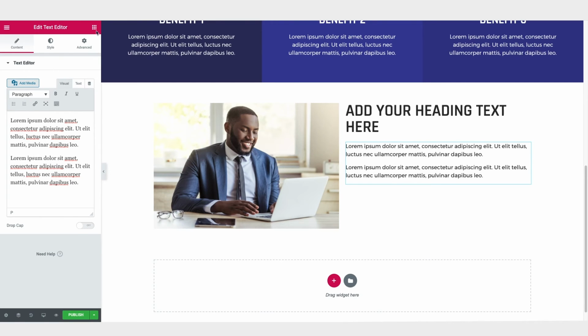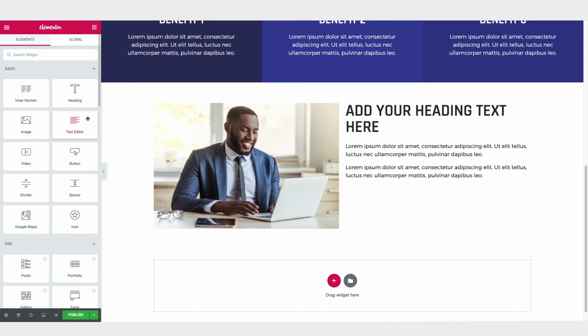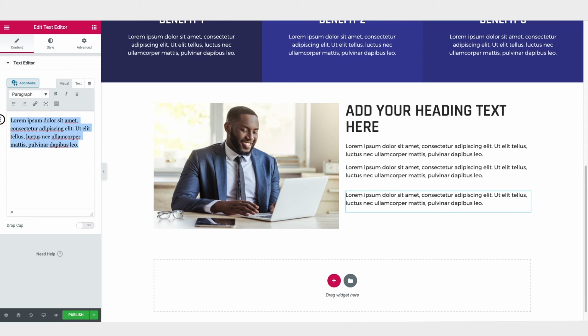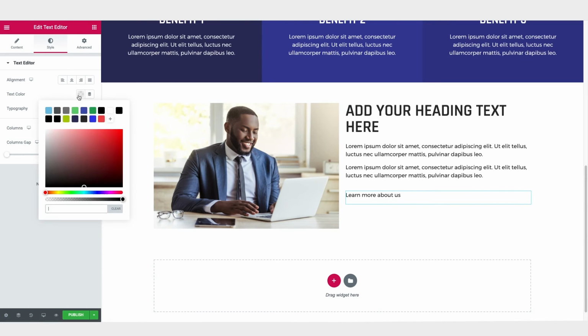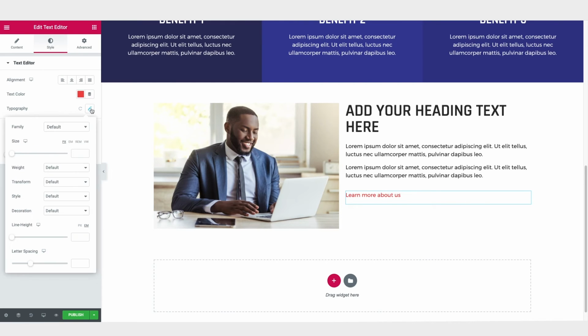So what you can do is go up to the widget, and I'm just going to take another text editor, put it right here, and I'm going to change this text to say, all right, so let's just go ahead and style that. Go up to style. I'm going to choose that same dark orange red color for that. And then for typography, I'm going to change it to our other font. And then transform it to uppercase.